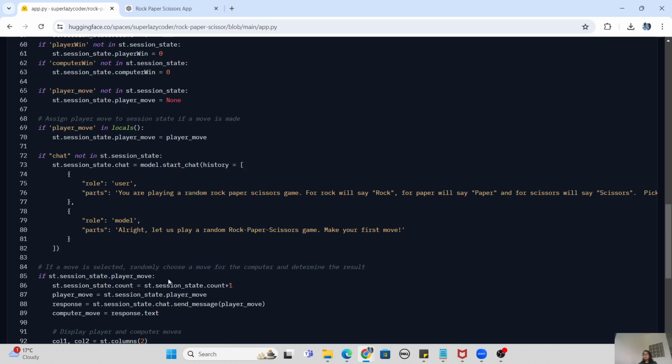Now you can see that I have an if statement here: if the player move is present in the session state, that means the player already gave their move. Mind you, this piece of code was present even in the ChatGPT prompt answer that I got. So it also had this if statement, but the only thing is that if the player has already moved, it was actually using the random library to create a random choice from rock, paper and scissor.